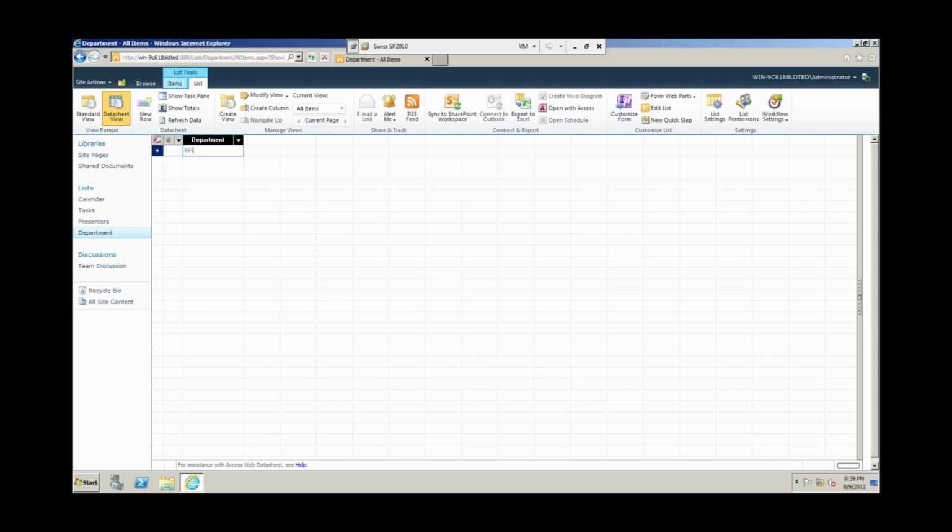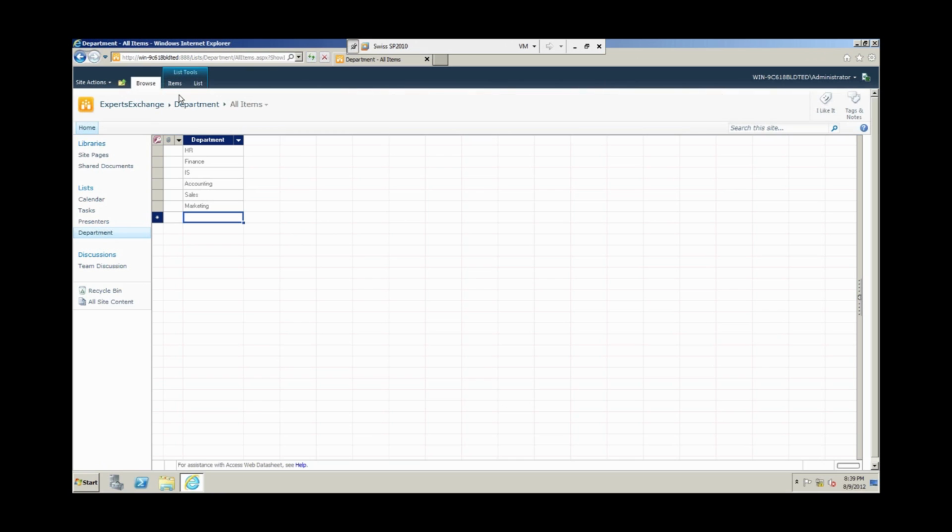So here we are: HR, Finance, Information Services, Accounting, whoops, Sales. You get the picture. Okay, so we now have a list with some values in it.